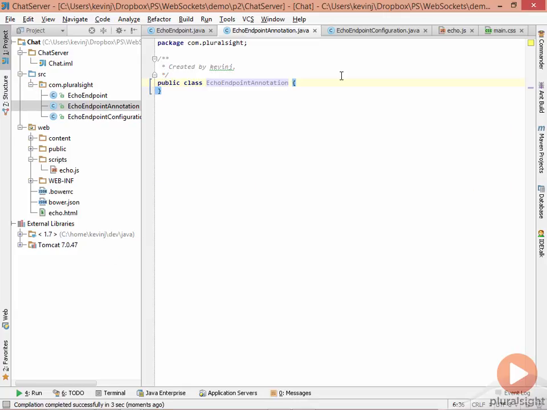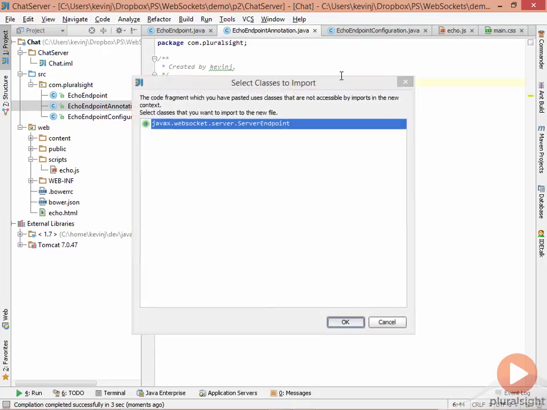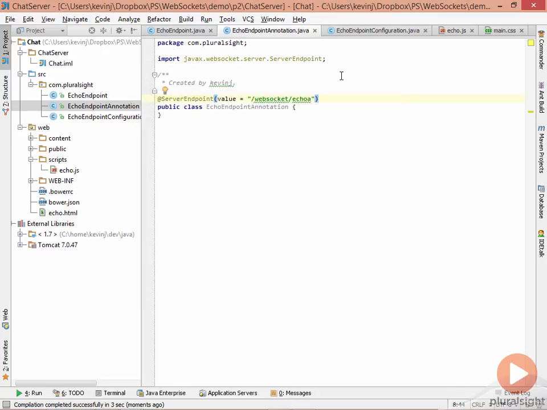So the first annotation we add is to the class itself, and this annotation is called server endpoint. And for this annotation, we specify the name of the endpoint. This is going to be the URL the browser will connect to. And in this case, just to distinguish it from the original class, we'll add echo A as the endpoint.